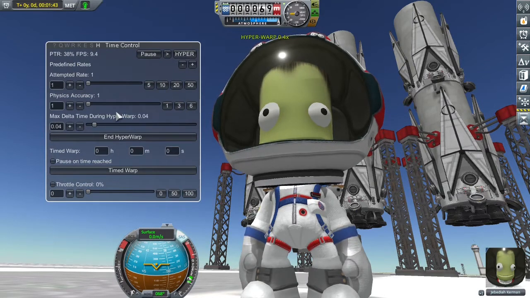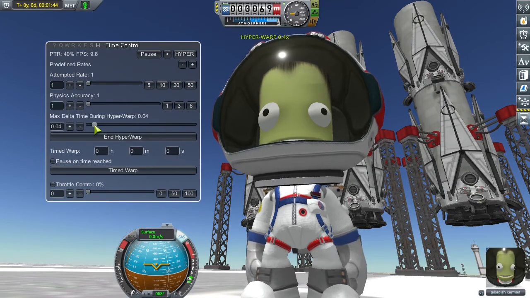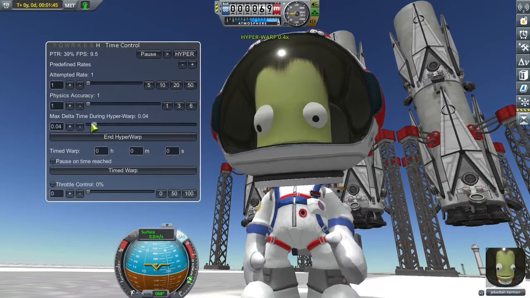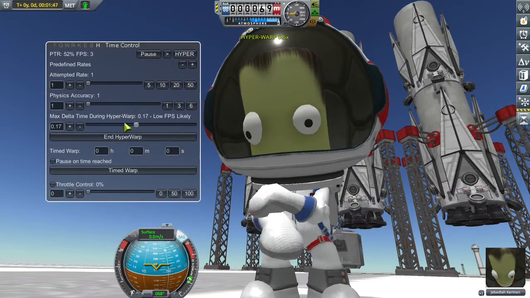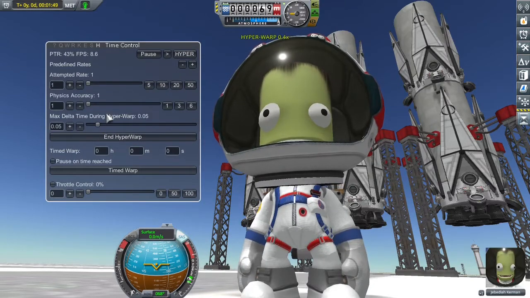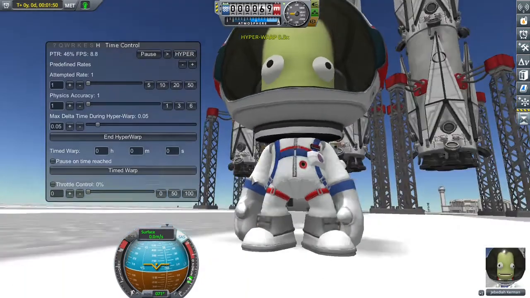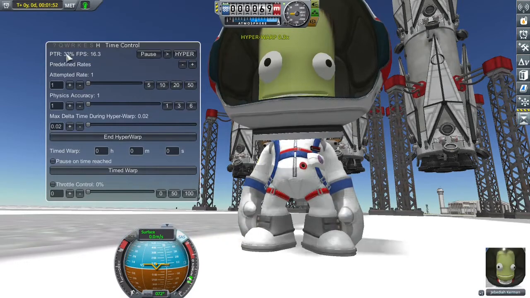You have the last value, the delta time, which is going to switch between calculating more physics or calculating more FPS. KSP lets you change this number inside of the game. If you move this to the left, you're going to get more FPS and less physics rate. And if you move this to the right, you're going to get lower FPS but higher physics rate.